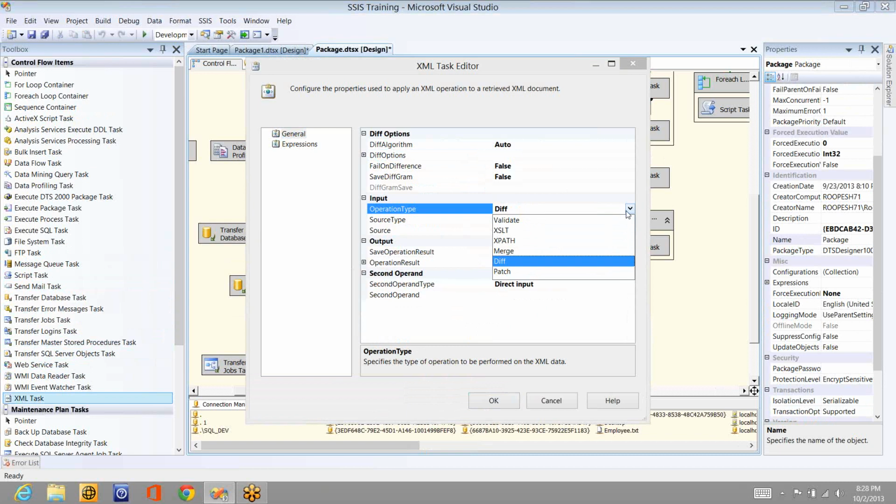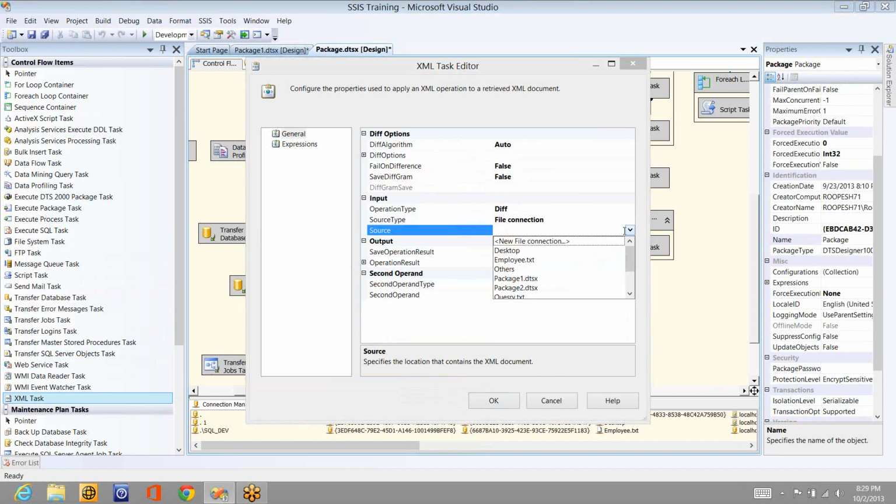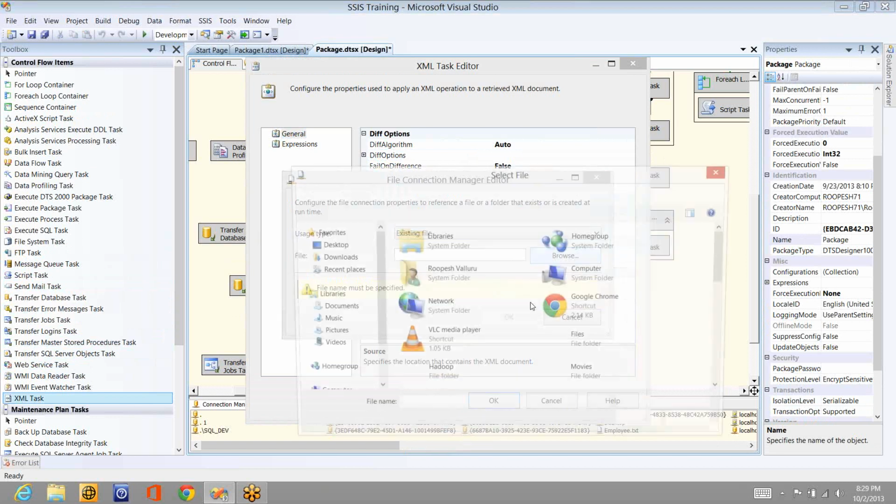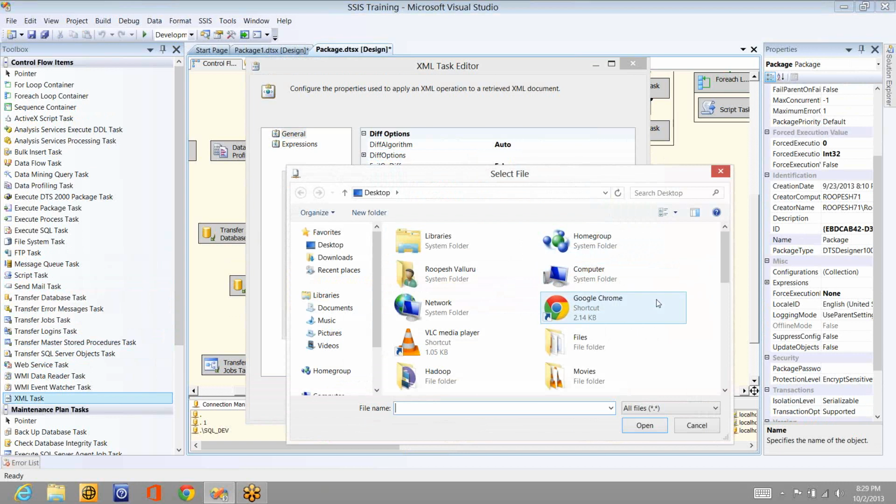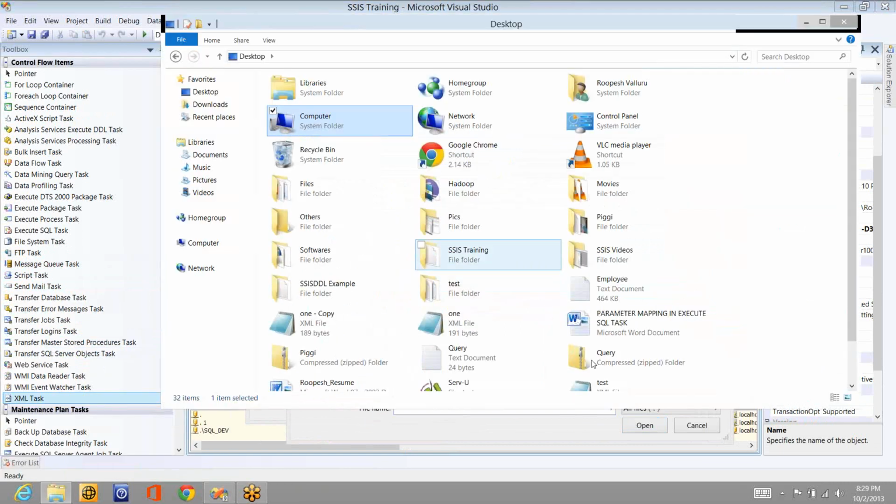If you talk about the XML editor, firstly, for example, if you want to go for a difference, then you need two XMLs. One is source and another one is destination. So you have to set the source. Okay, source type, it is a file, and let me take a file. I'll go for next, and I have created two dummy files. I'll show you.